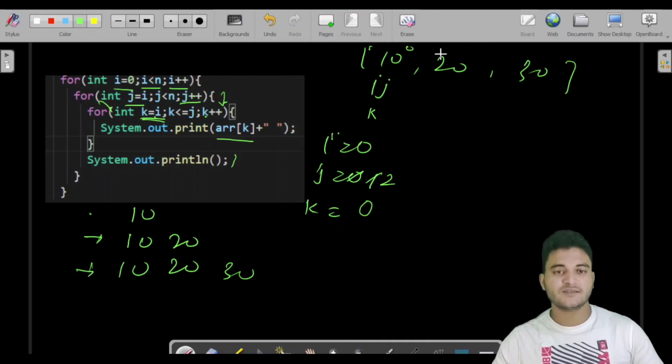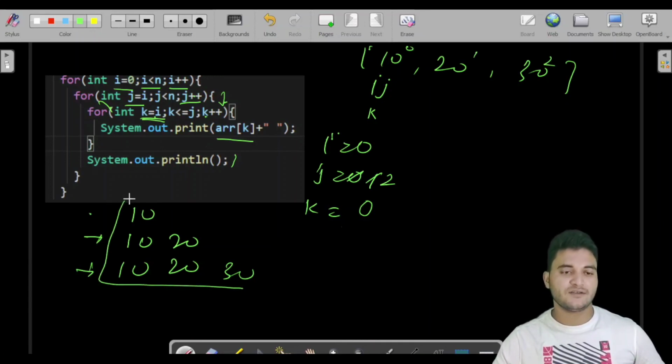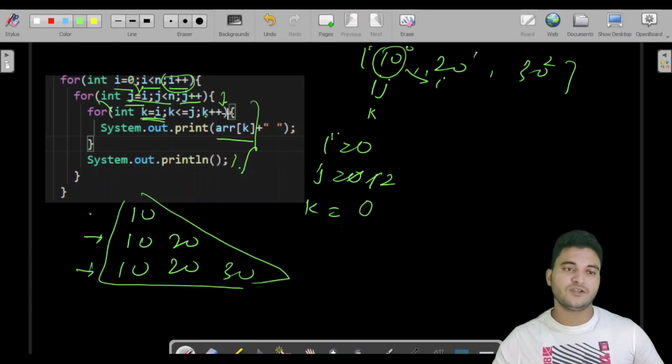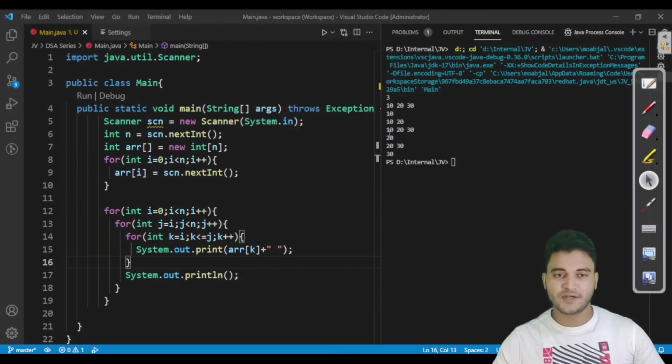Let me write the indexes also: 0, 1, 2. Fine. So it has printed the three outputs for this particular one only. So again i would be here. Now both of the loops are completed, and the value for i will be increased. So again i will start from 1, and this will go from 1 to 1, 1 to 2, 1 to 3. In the same way it is going to print all the outputs which we have printed here.